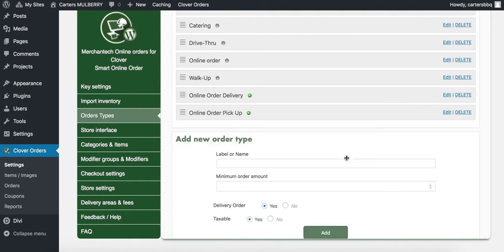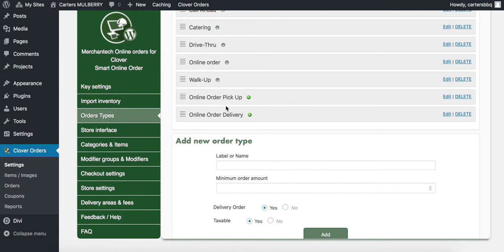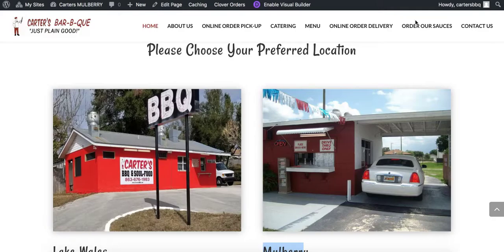So we have pickup and delivery. Let's put pickup at the top so it's higher on the list. So pickup, delivery. The next button is store interface. This one appears to look the best with your online ordering. Let me show you what it looks like so you can get an idea.